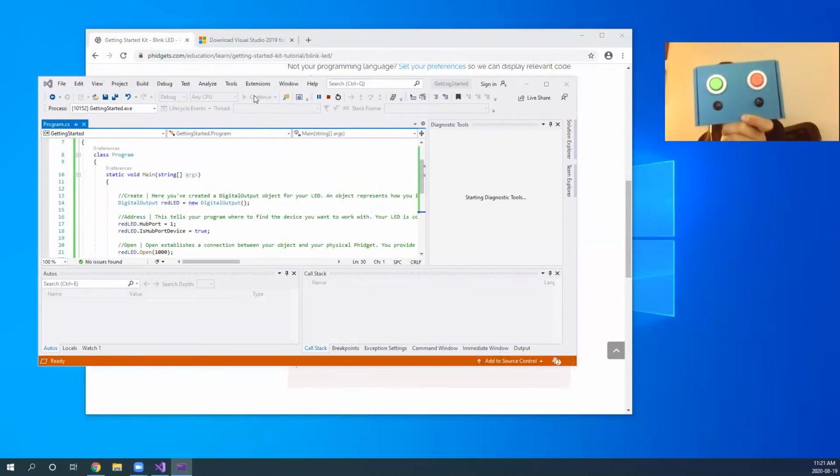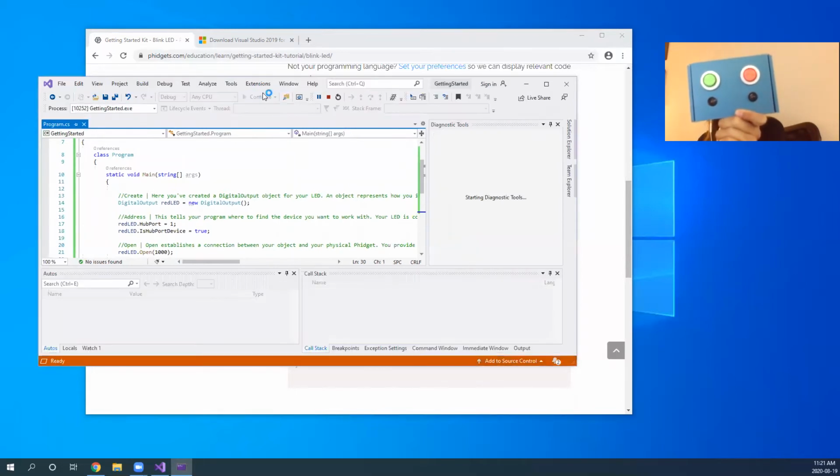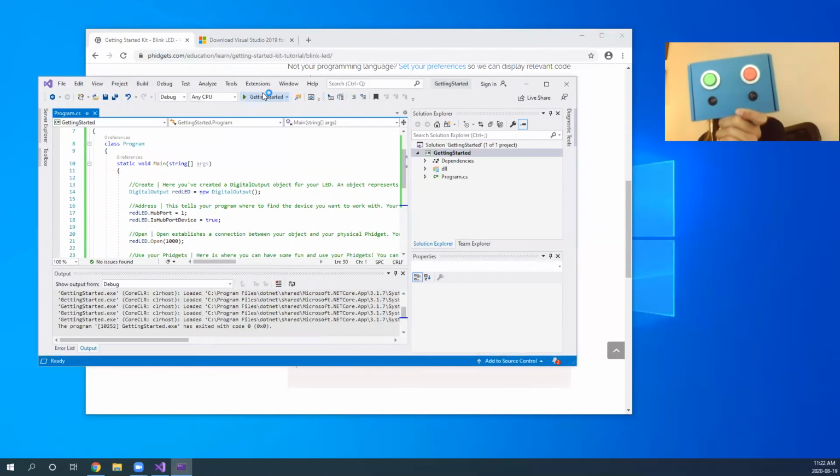So you'll see the LED flash on and off. I'll run that again, just because it's sometimes hard to see. See, on and off. So that's your first basic Phidgets program, that LED.